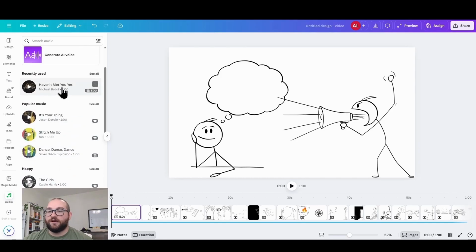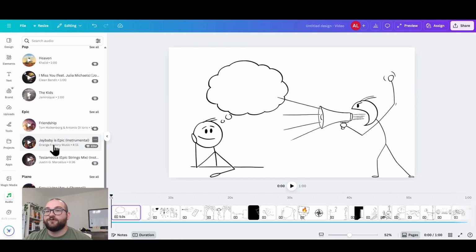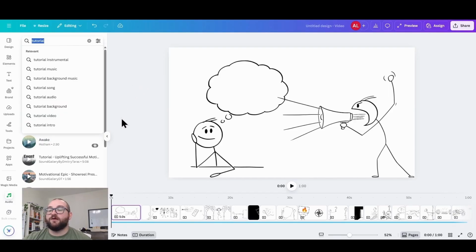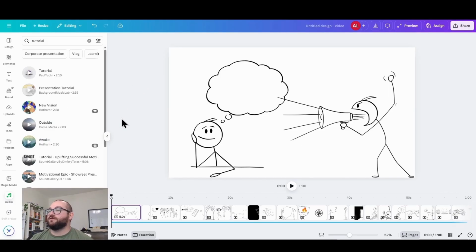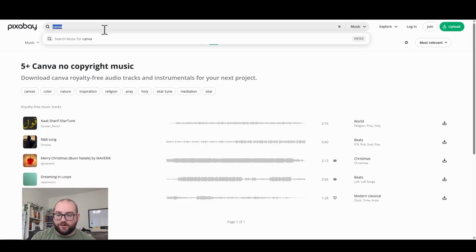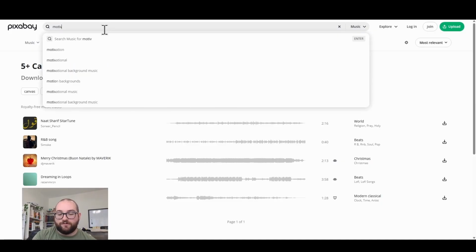So you have Michael Bublé if you want. You have the Orange Music Factory. And you can look up different kinds of tutorial music or motivational music, right? And anything in between. You can look up everything from Canva. If you're trying to do this for monetary purposes or sharing something on a website that's not going to allow you to use copyrighted music, I like to use Pixabay because it literally says royalty-free music, but you can also use YouTube Studio. Some of CapCut's is also copyrighted, so you've got to be careful with that. So what I'm just going to do is look up motivational music.